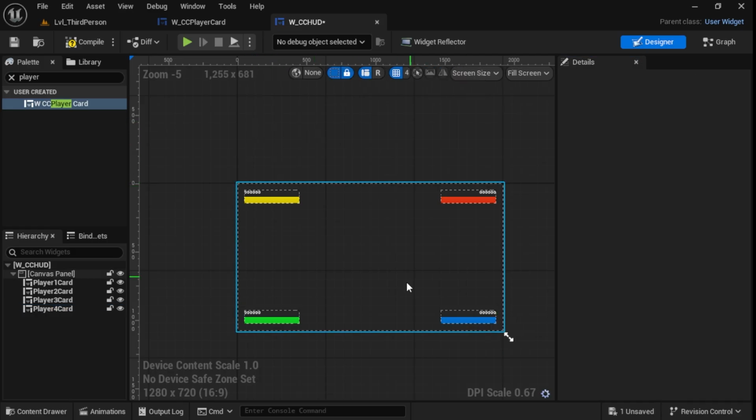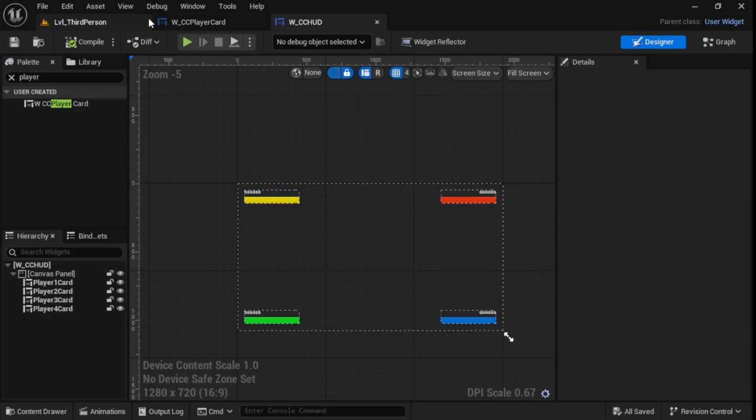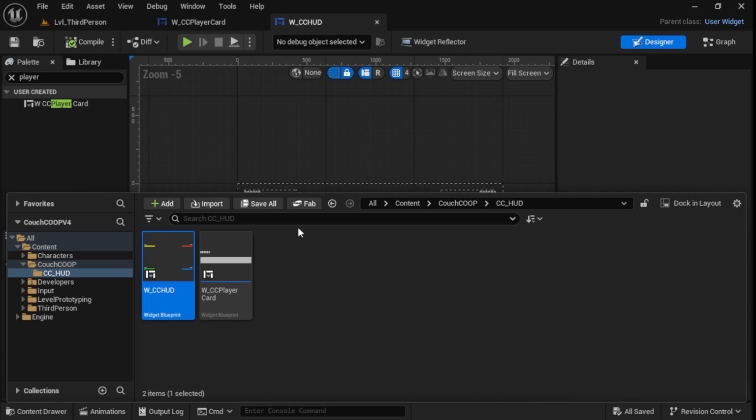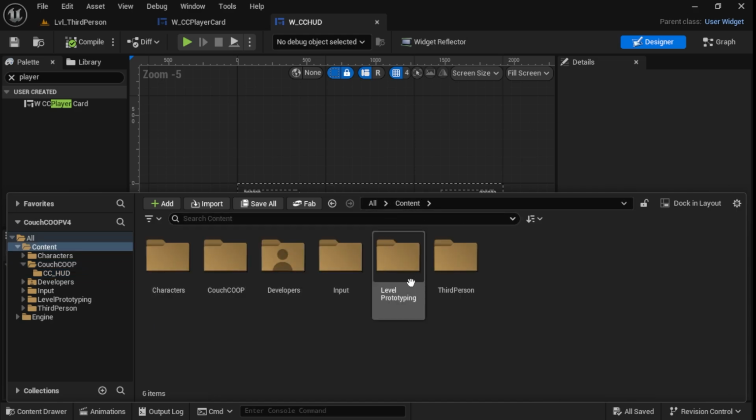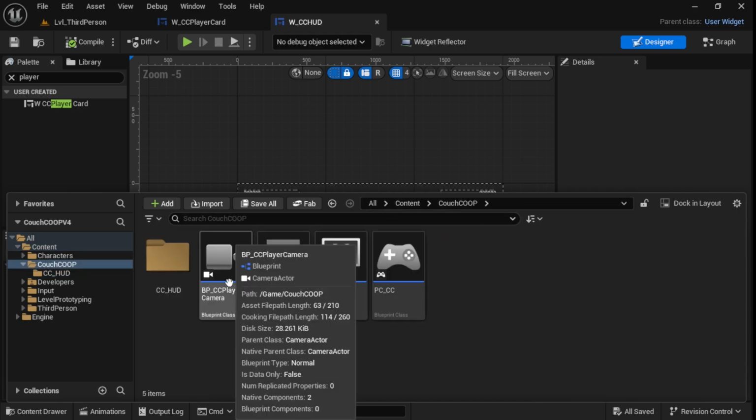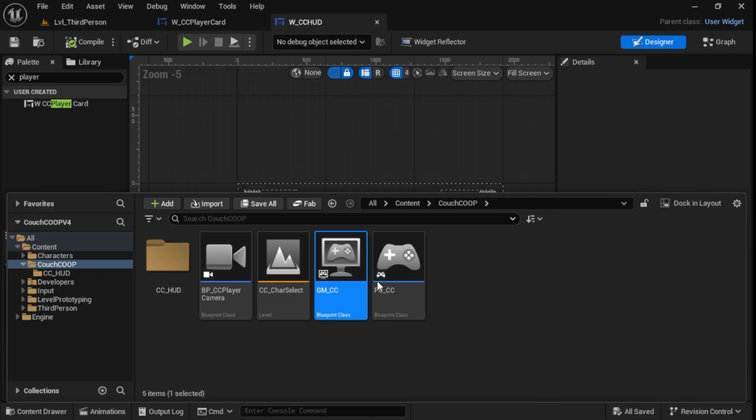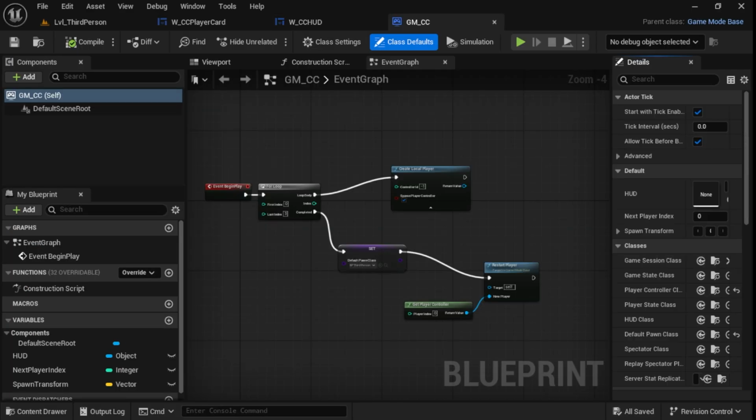Okay, so this is how everything's going to be showing up on the screen whenever we activate this. And this is just pulling from all these player cards that we built just moments ago. So a couple things we're going to need to do real quick to make this show up on the screen is we need to go into our game mode, which is still in the couch co-op space, and we're going to need to make it show the widget on screen.